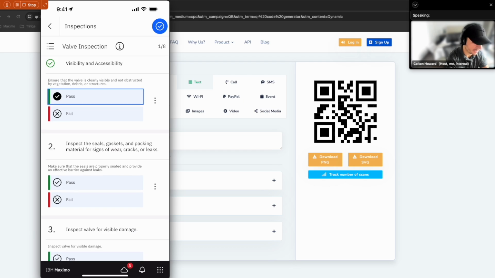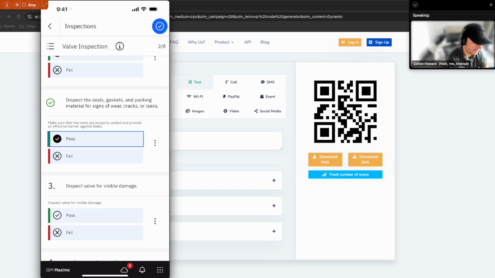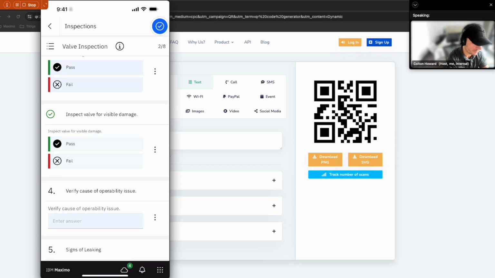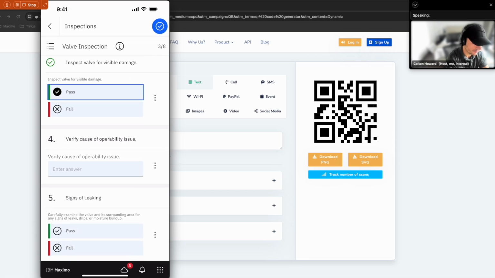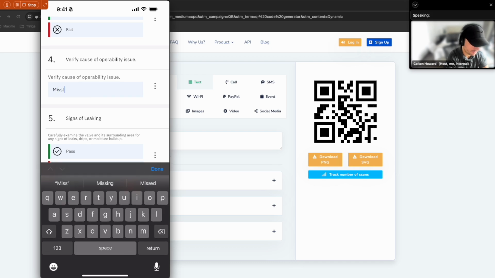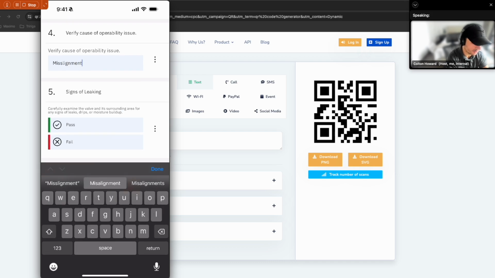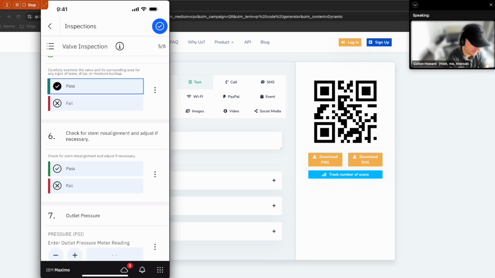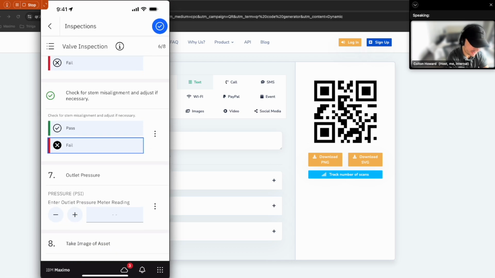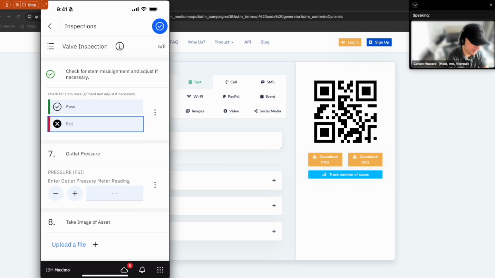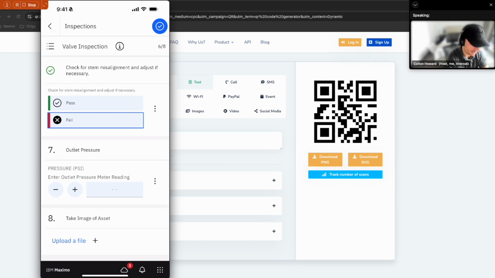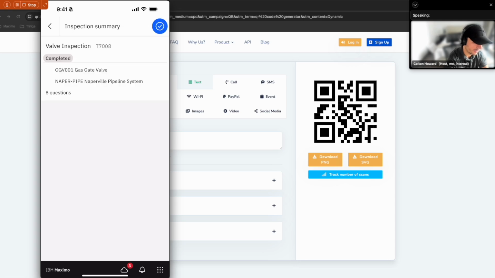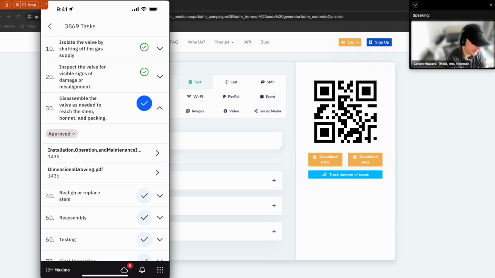Here we can say it passed the visibility and accessibility. There was no signs of wear. We inspect the valve. We find that the issue was with misalignment. There is no signs of leaking. There was a stem misalignment, so there will be an adjustment. And then to enter additional meter readings and taking an image of an asset. Once that's completed, we can say, yes, we have completed our inspection.